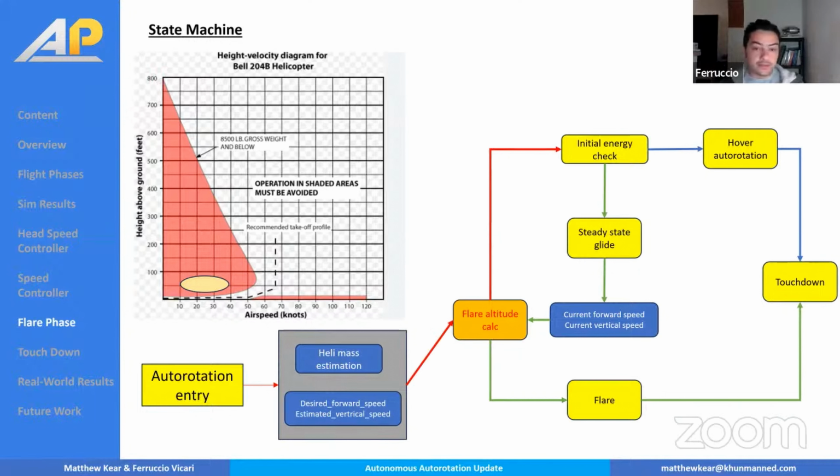If we have enough altitude, we can enter dynamic flight conditions, so increase forward speed. Or if we are at very low altitude, we need to switch to the hover autorotation case. So initially, the code does some calculation to estimate what the ideal flare altitude could be. And based on that and on the actual translational velocity of the aircraft, it will decide whether to go to steady state glide or switch to hover autorotation.